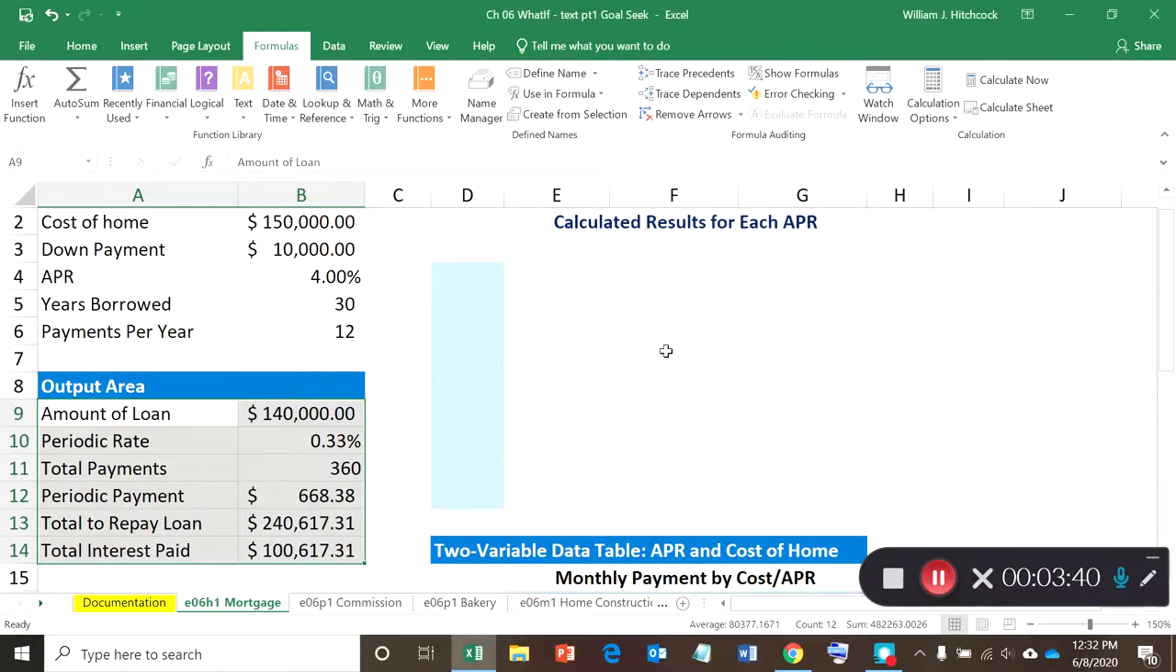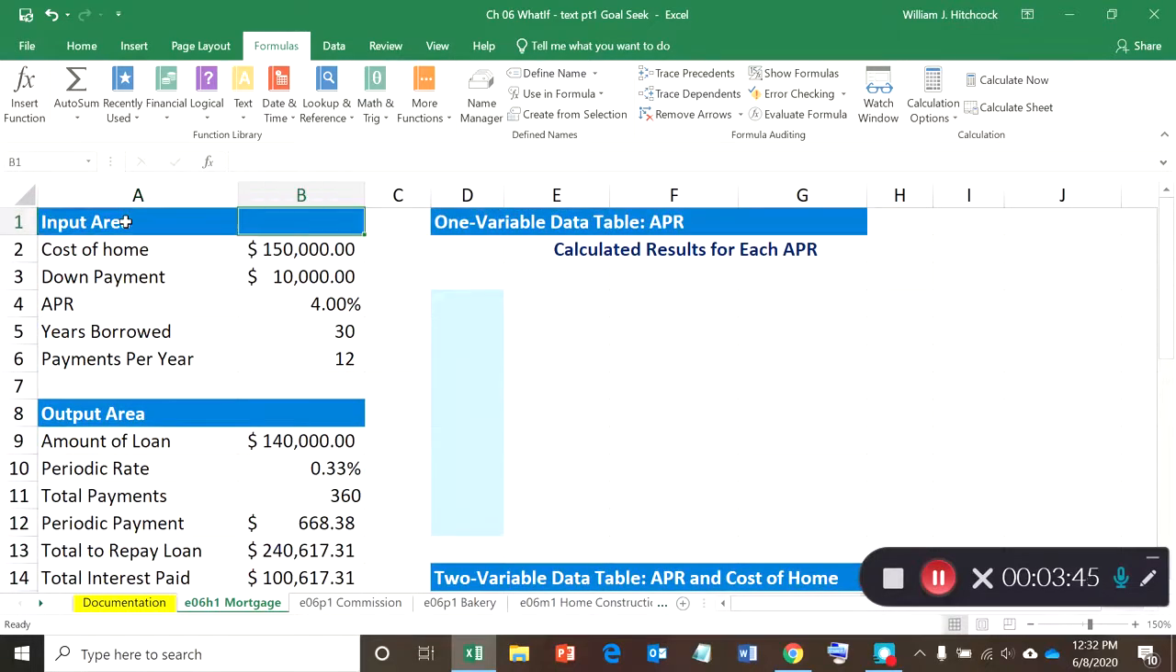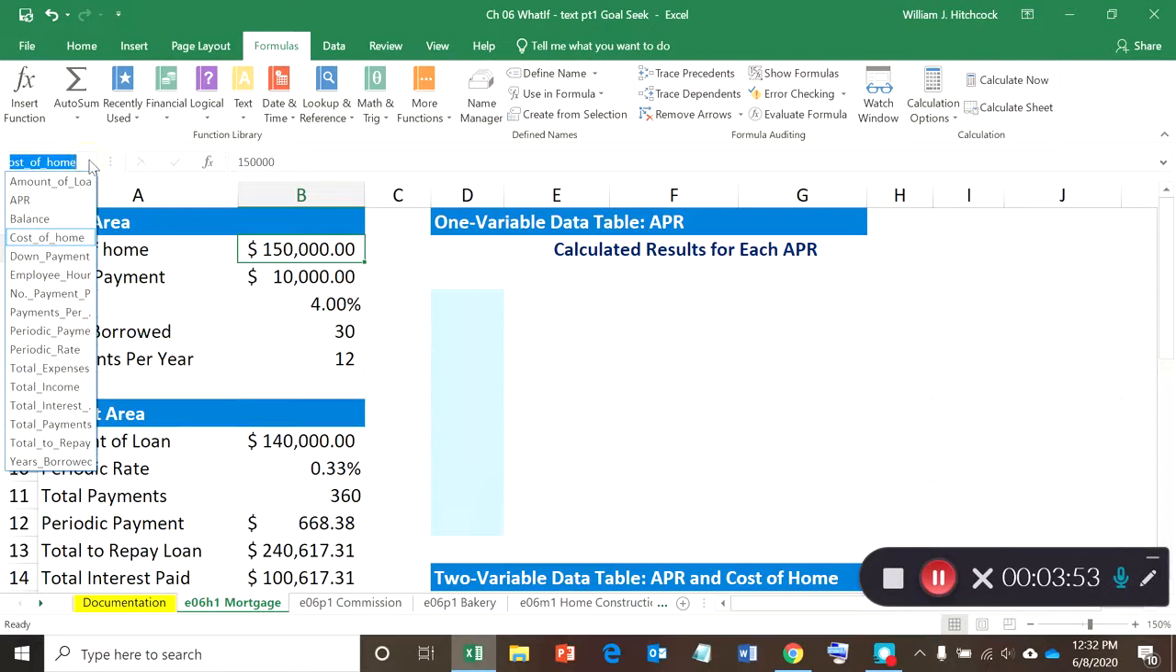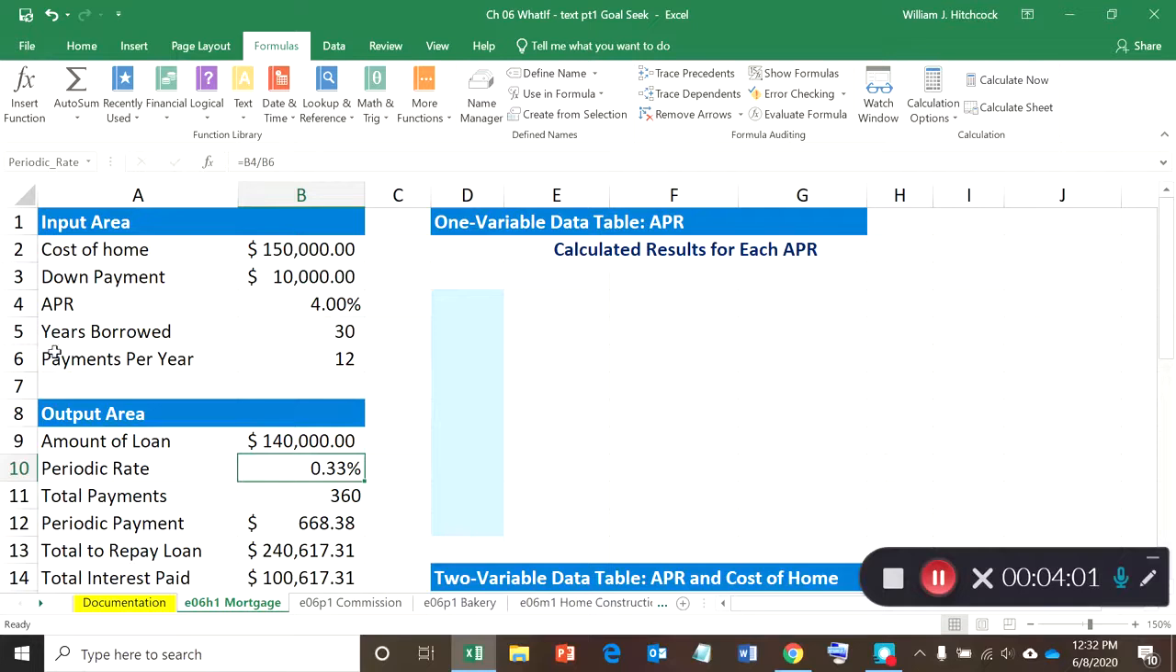Hit OK. And now if you click on some of those cells, here's the cost of the home, and if you look up in the name box, it's got cost underscore of underscore home. And I can click on the drop down arrow. There's all my different range names that I've got in here. So if I wonder where's the periodic rate, I'll click on that cell and it takes me right to the cell that is named periodic rate.